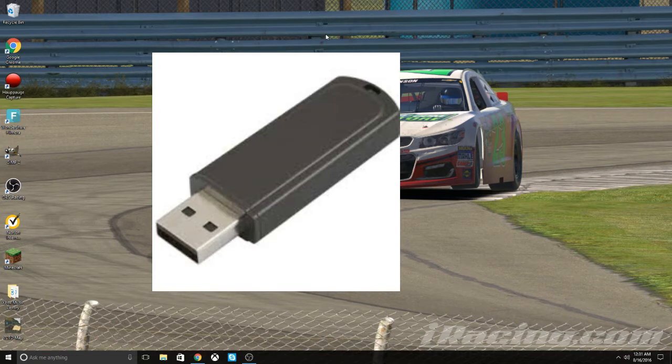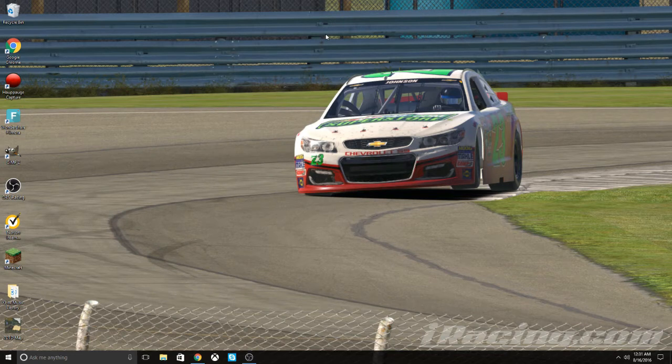So you are going to need a USB thumb drive to do this. You have to have one that's 2 gigs or more, I believe. Don't quote me on that, or your Xbox One will not recognize it. I'm using a 16 gig Lexar, so it's plenty big enough to hold songs and the Xbox will recognize it.